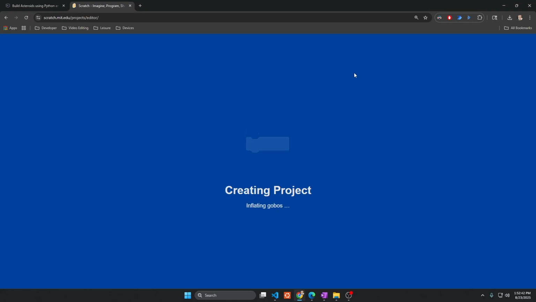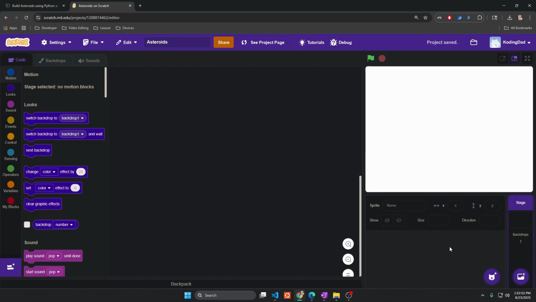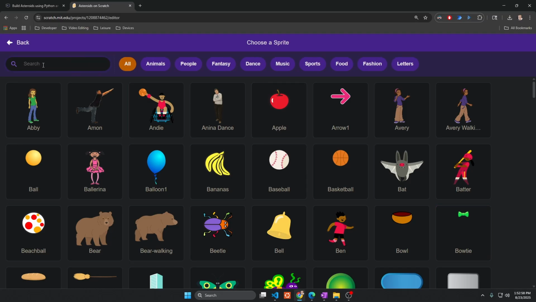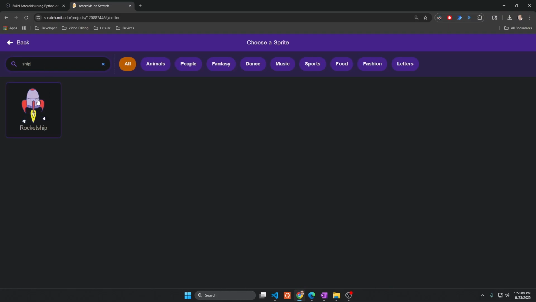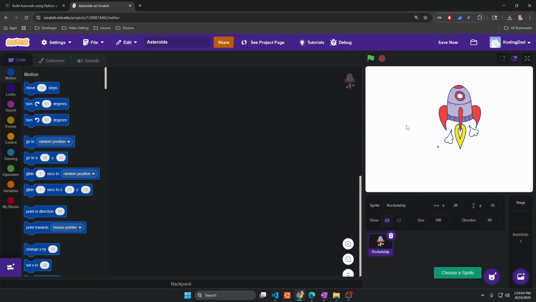So I'm going to create a new project, and we're going to call this Asteroids. Then I want to actually try using a special sprite. This is where the issue that I came into before. So I'm going to look up ship. There's a rocket ship here, and I want to try using this. I don't know if it will work out, but I just want to go for it. So let me jump straight to showing you the issue that I had.